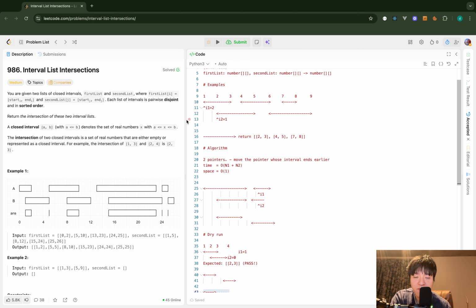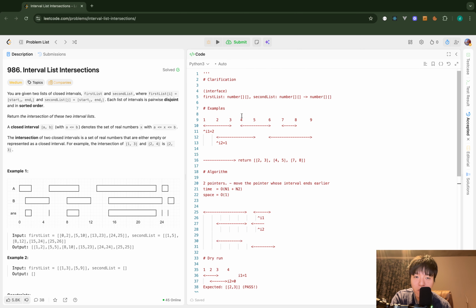So in this question, I use the two pointers. The first pointer is running on the first list and second pointer is running on the second list. And if I find the intersection, I append it to the returned list. And after making the intersection of the pointed intervals, I move the pointer which is pointing to the interval which ends earlier.